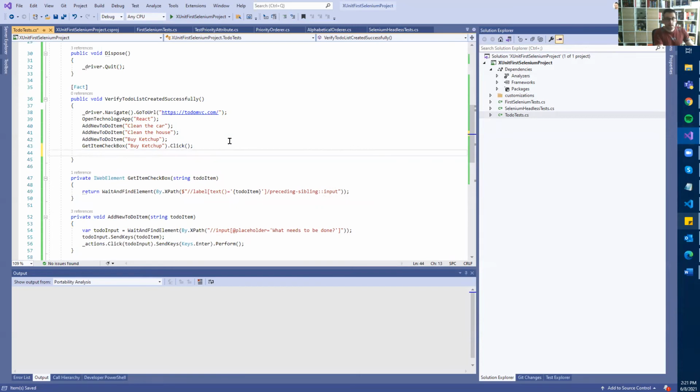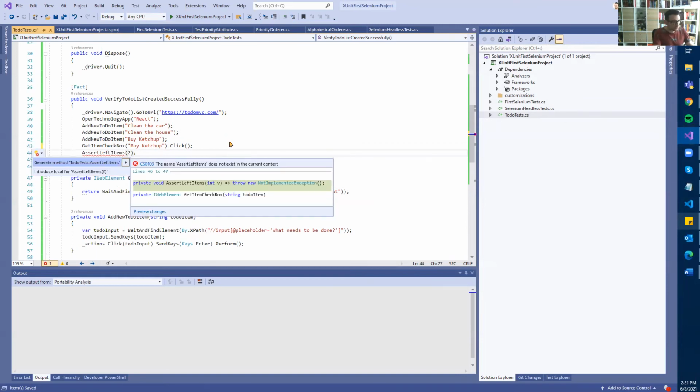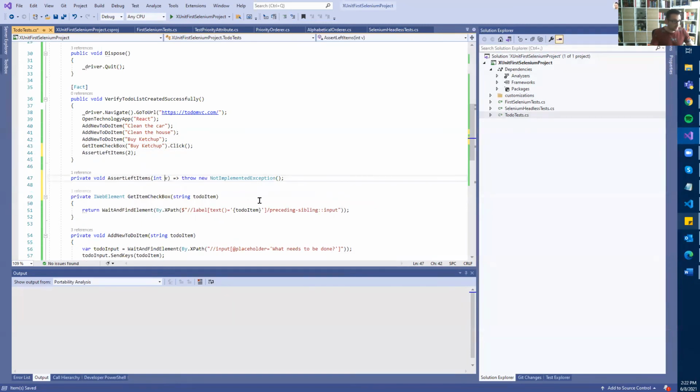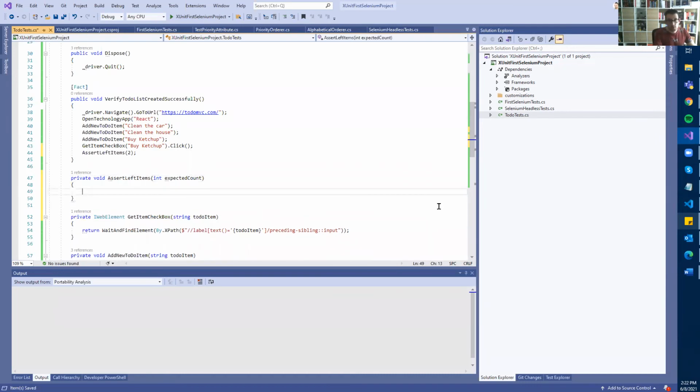And now I will again create a private method called AssertLeftItems. And here we're going to provide 2. I'm going again to press Ctrl dot and generate this particular method. Here I will name this expectedCount. And now what we need to do first, we need to find the technology, the link, the span. ResultSpan equal to wait and find element, again by XPath.